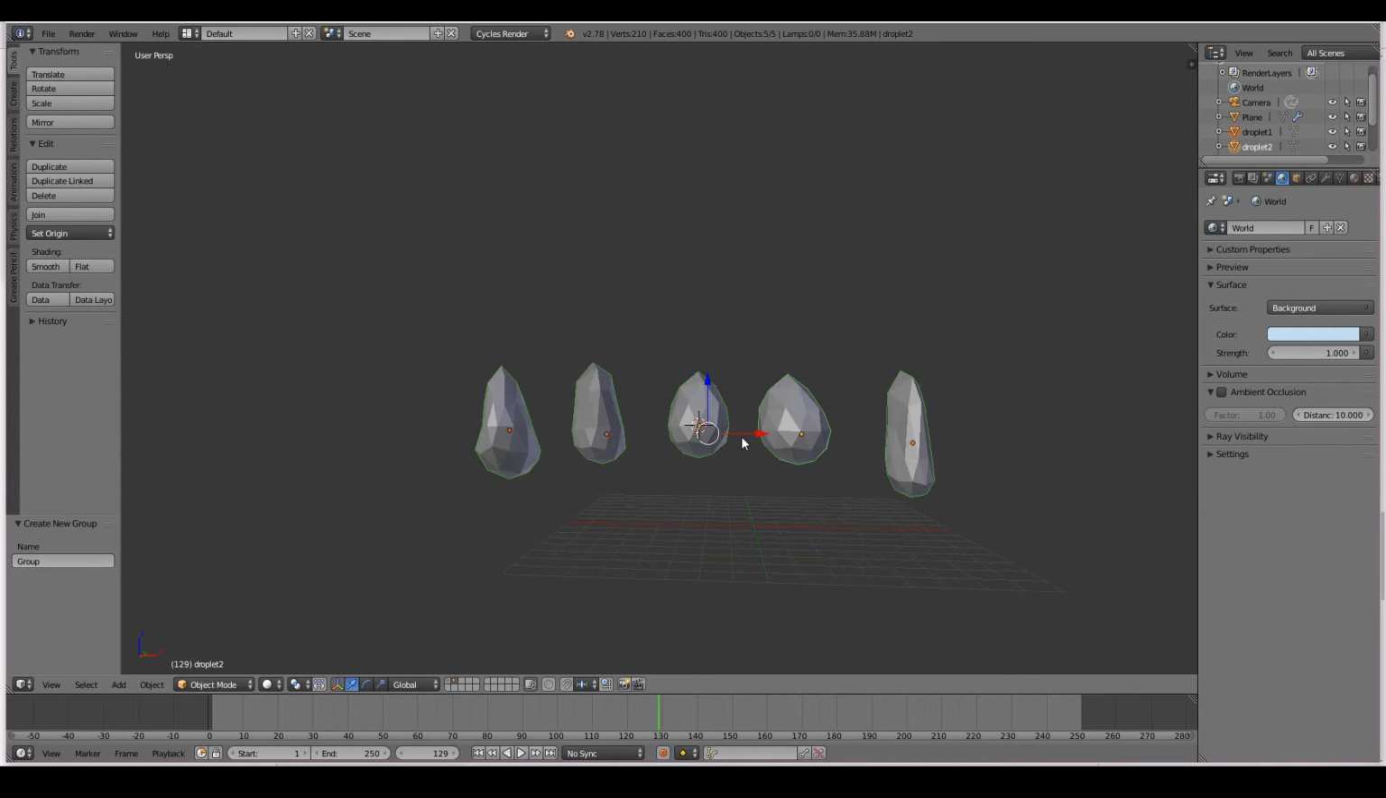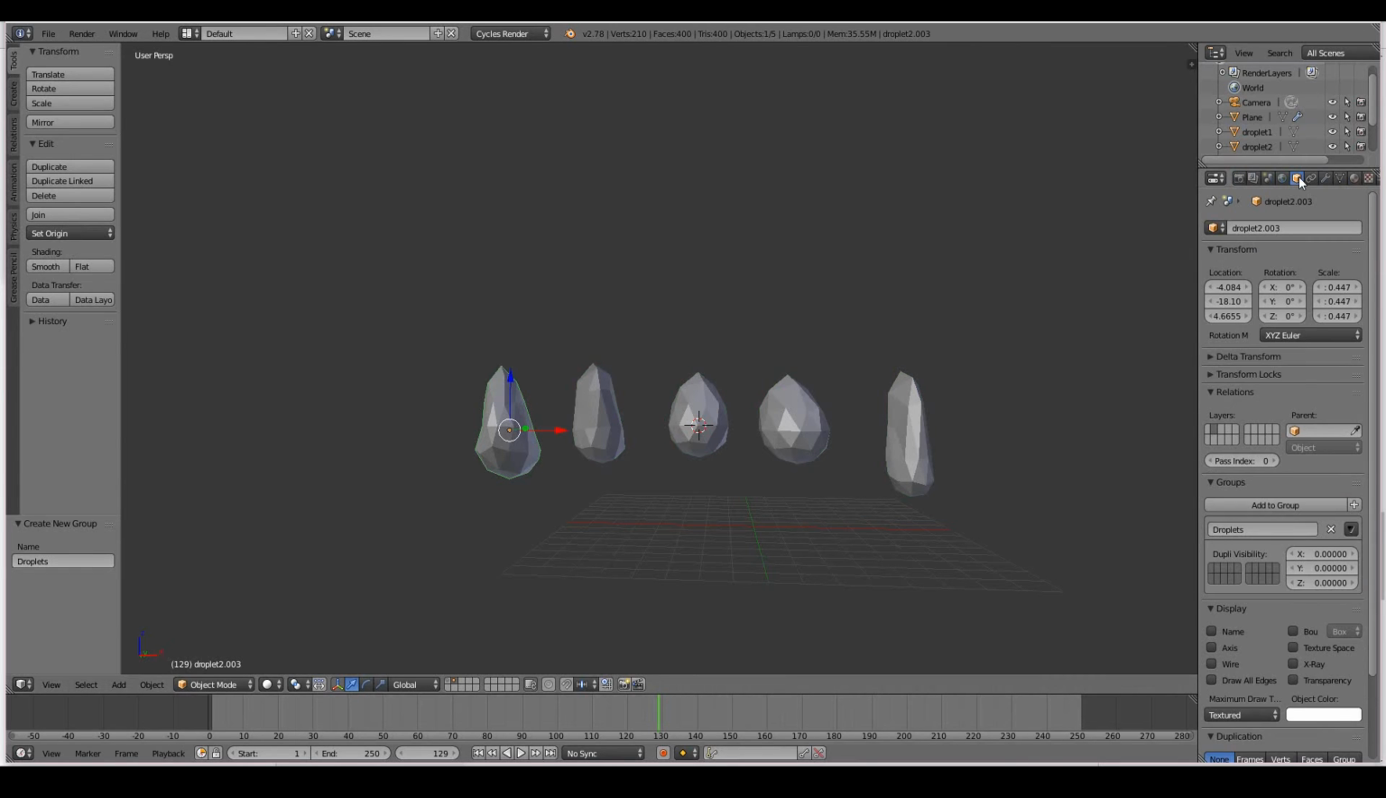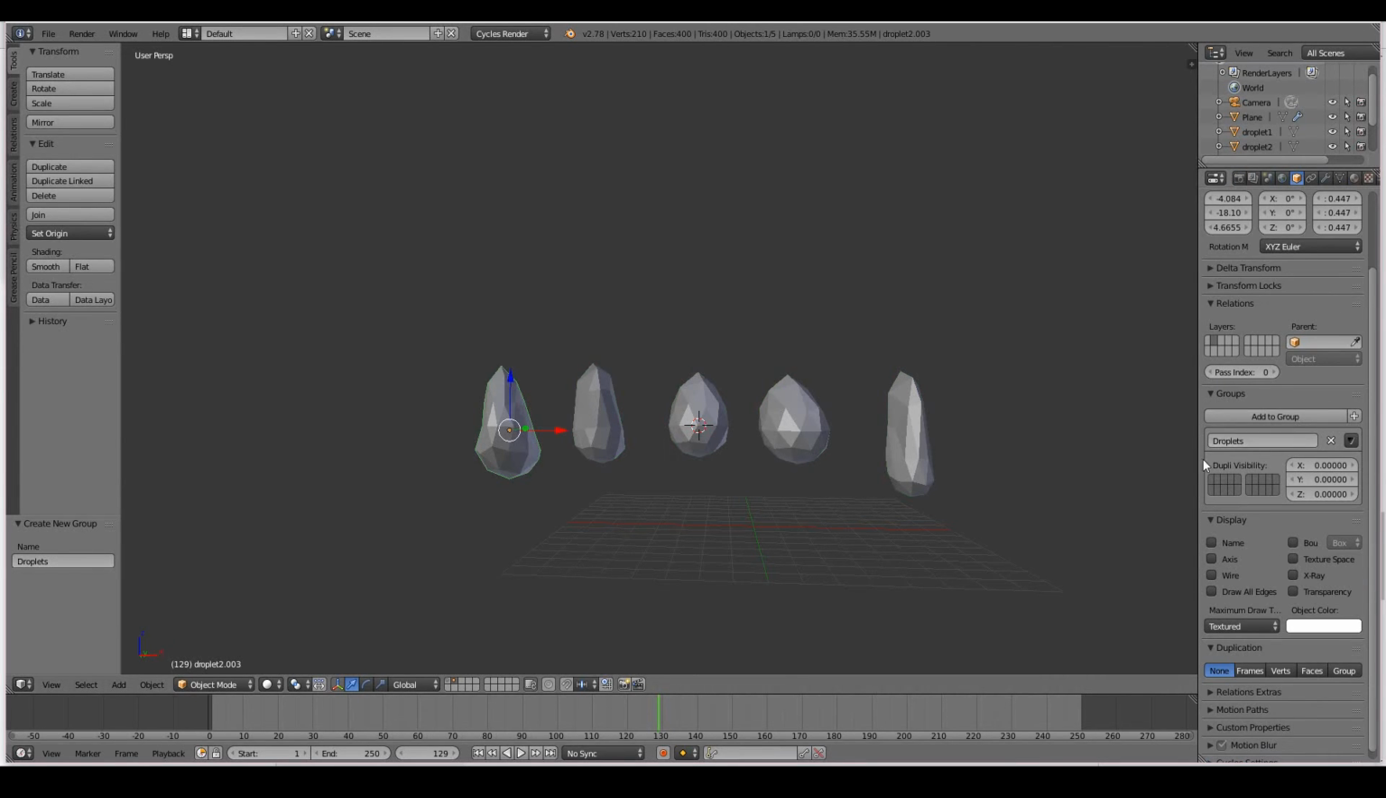And we need to give our group a name. So over here on the left-hand side of the toolbar panel, if you don't see it, press N. Name your group. I'm going to name it droplets. So this is a group of droplets. Now when I select any one of them, I can confirm by going to the object panel of the properties window and seeing it under groups. So all of these are under the droplets group.